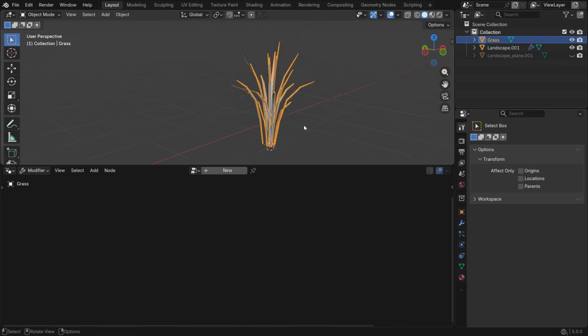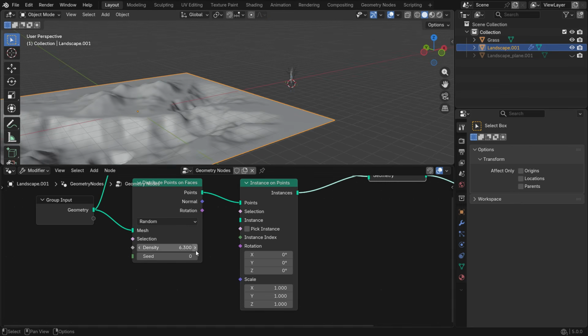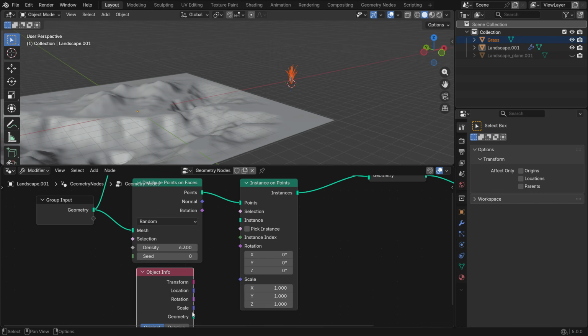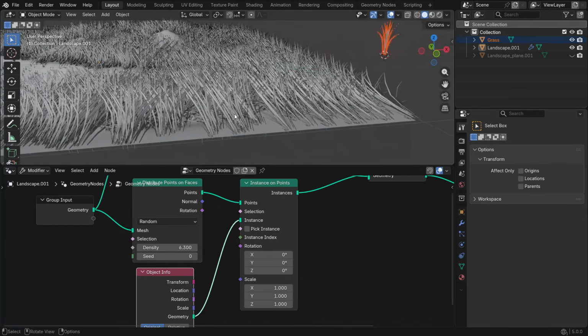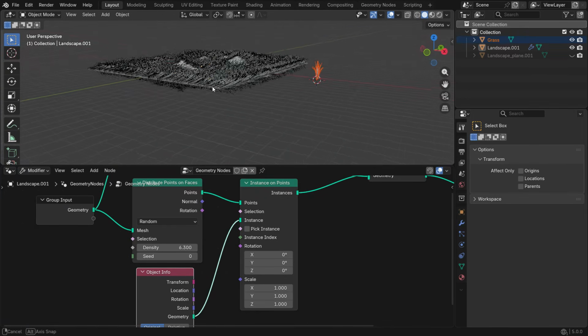Then select the land object. Drag the grass object from the outliner into the Geometry Nodes editor. This creates an Object Info node. Connect the geometry output to the instance input of the Instance on Points node. Now the grass appears across the surface.